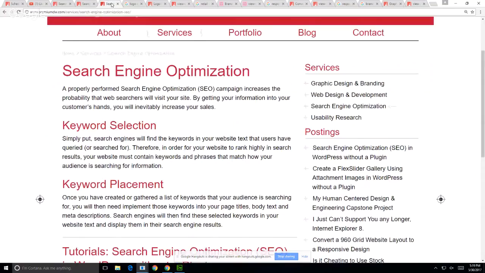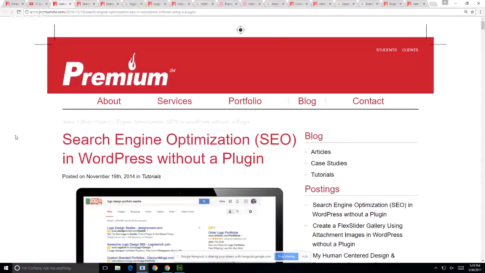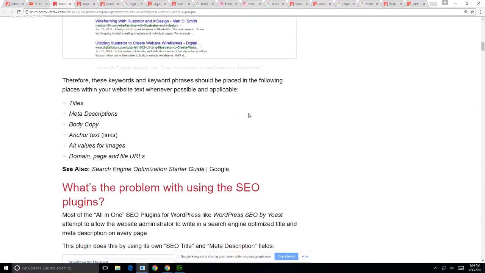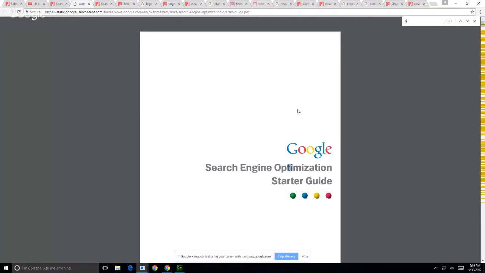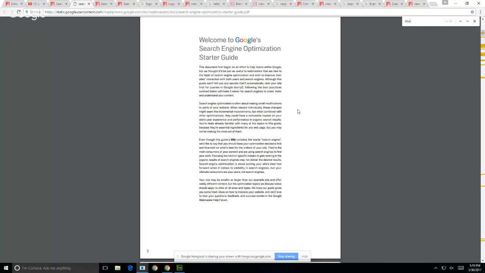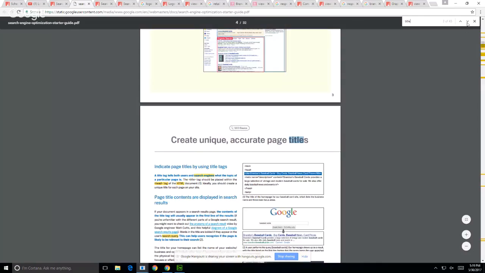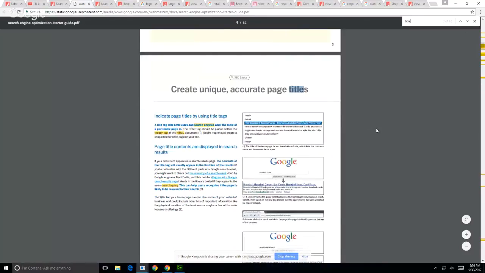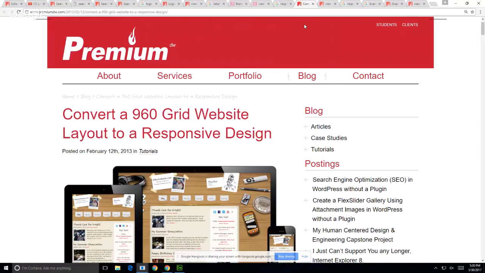Now, going back to this lecture, keywords and keyword phrases should be placed in the following places within your website text, titles, and meta descriptions, first and foremost. There's the search engine optimization starter guide right here by Google. That talks about creating unique, accurate page titles, right? So this is a unique, accurate page title that is also, I don't want to say fluffed out a bit, but covers a wide range of territory so that people searching for multiple different searches may end up on this page.